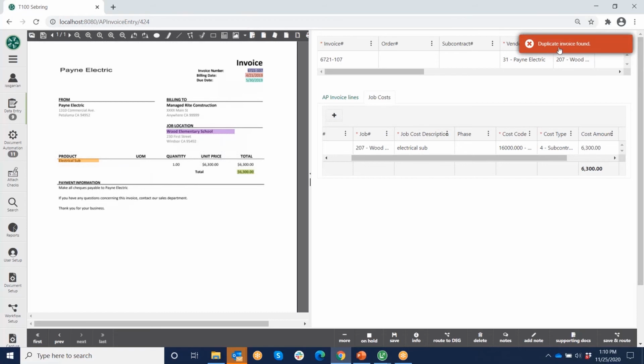Now, you'll notice here, I'm getting this duplicate invoice warning. So if you do have a duplicate invoice on file, the system's going to let you know that we're using the same validation logic as if you were entering that invoice directly into your Sage system. So I'm going to go ahead and just change the invoice number.